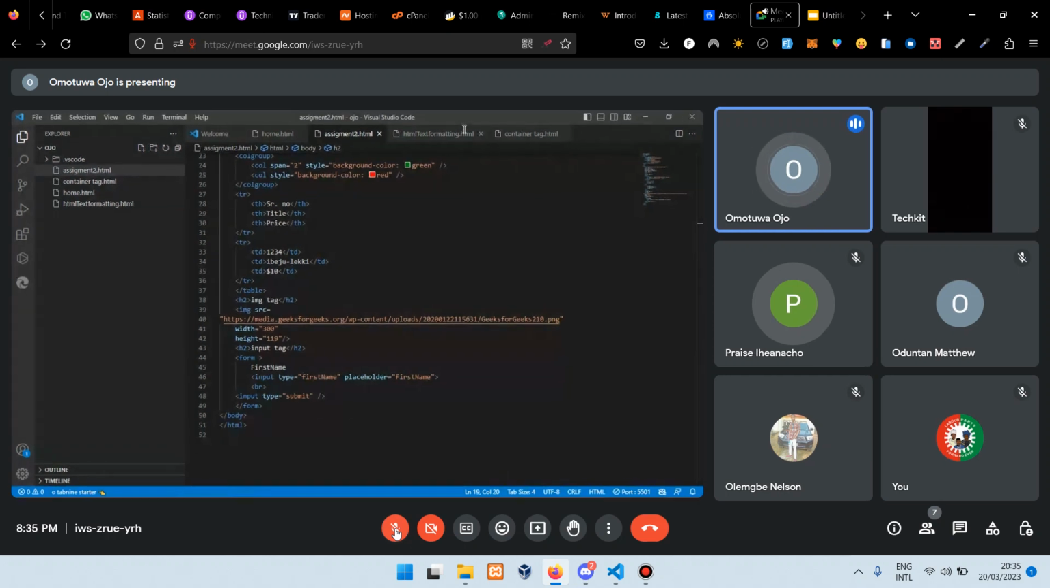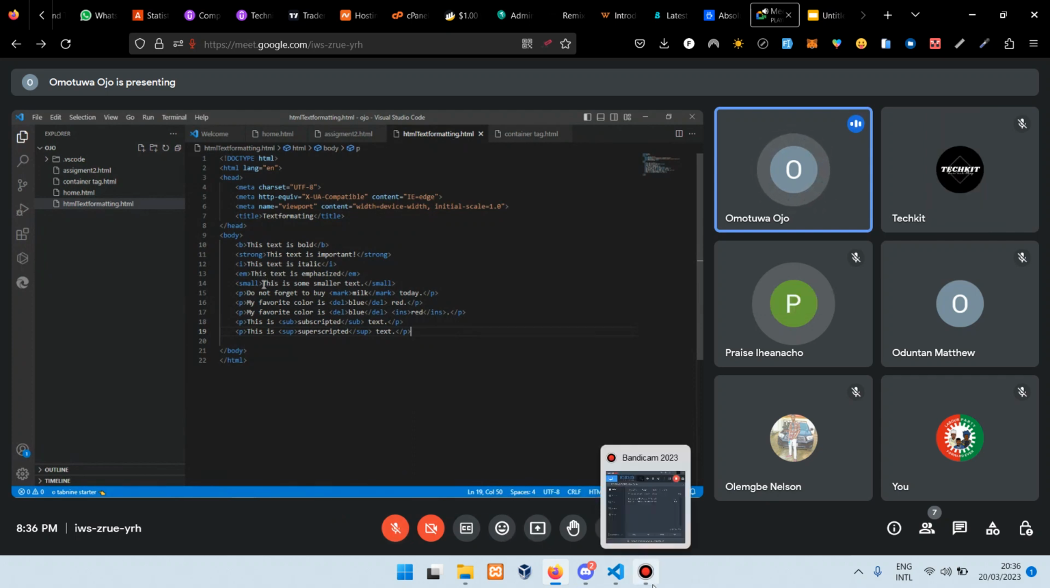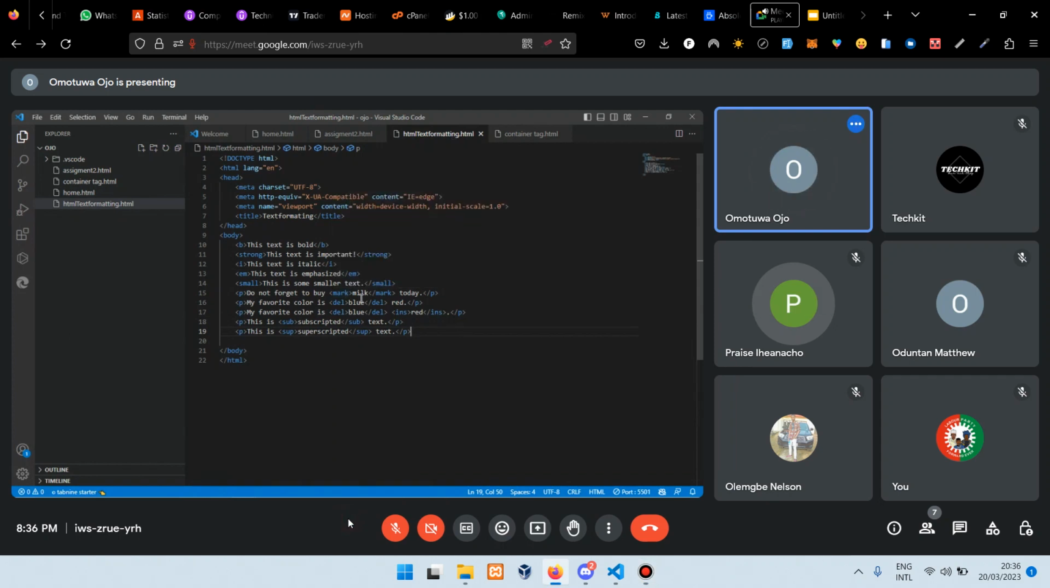I have the HTML text formatting. These are the tags like the bold tag, the strong tag that is to input important text into the web page. The I tag, which is the italic tag. We have the emphasize tag. We have the small tag that is to make a text smaller. We have the paragraph tag and the mark tag. This one we try to make use of to highlight a special text in the web page. So let me try and share the output.